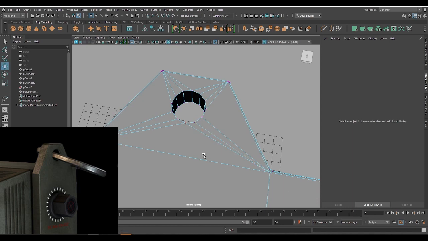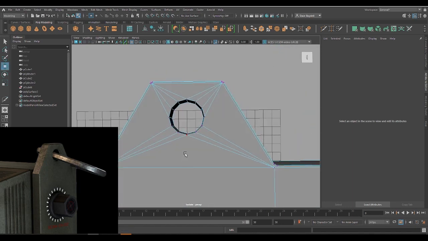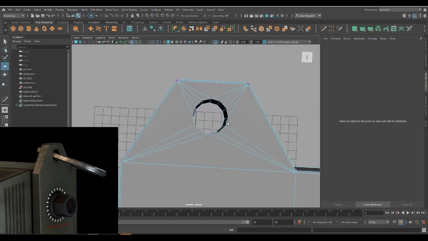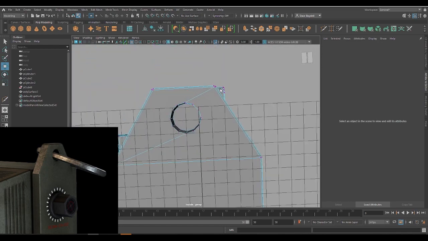And again, this shouldn't take long at all. This should be a pretty quick process. So just paying attention to how I've laid that out, I'm going to do the same thing at the bottom.